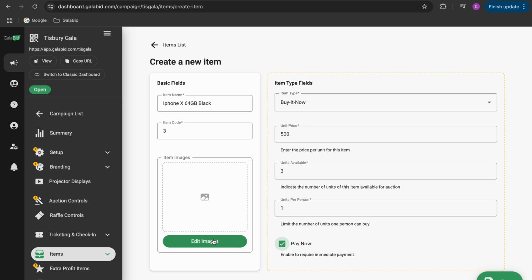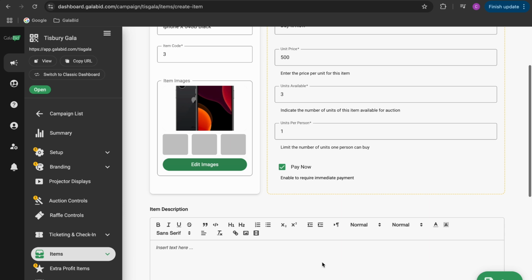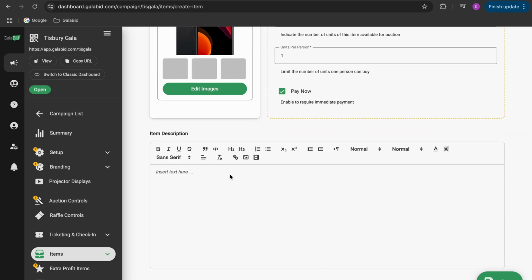To add images to your Buy It Now item, click Edit Images and upload your files. Finally, fill out your item description and then click Save to finalize and create your item.